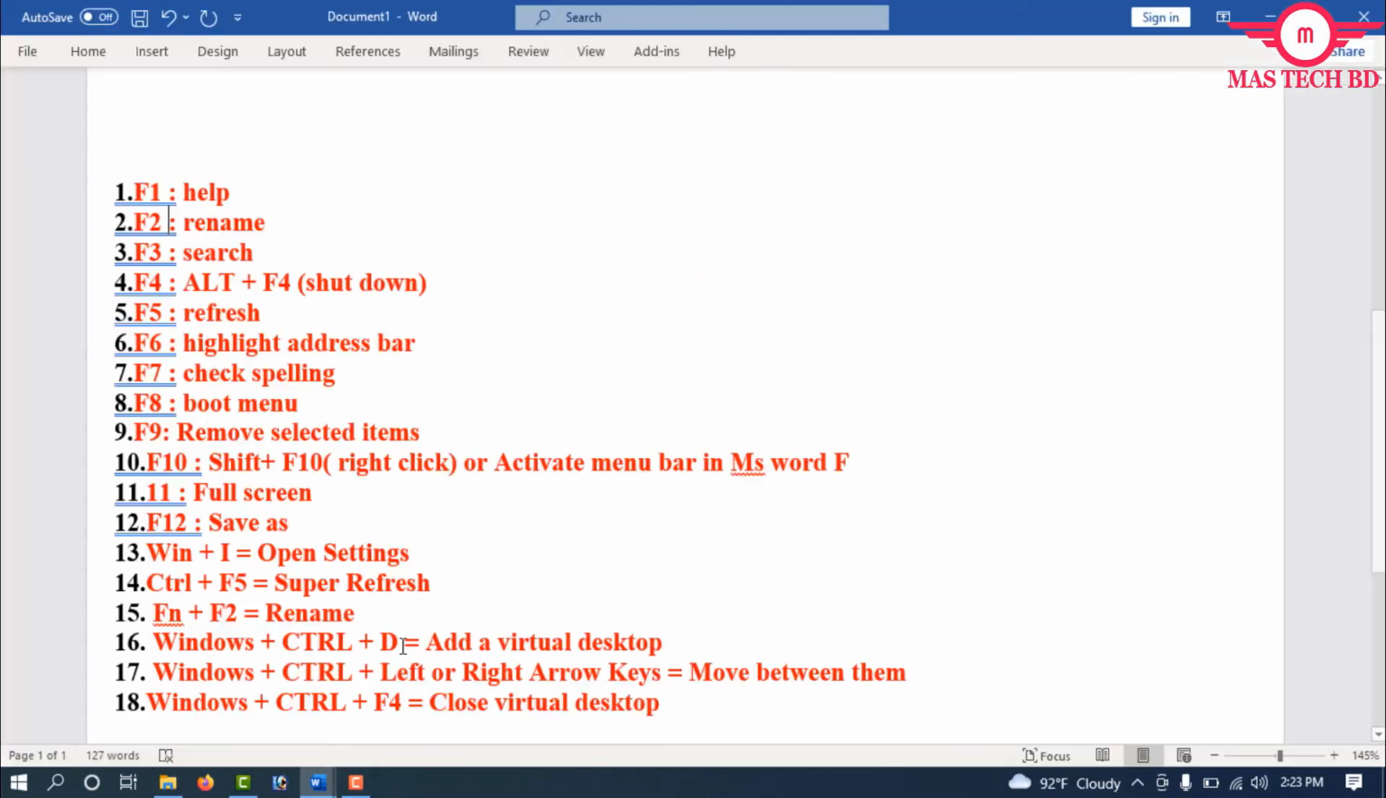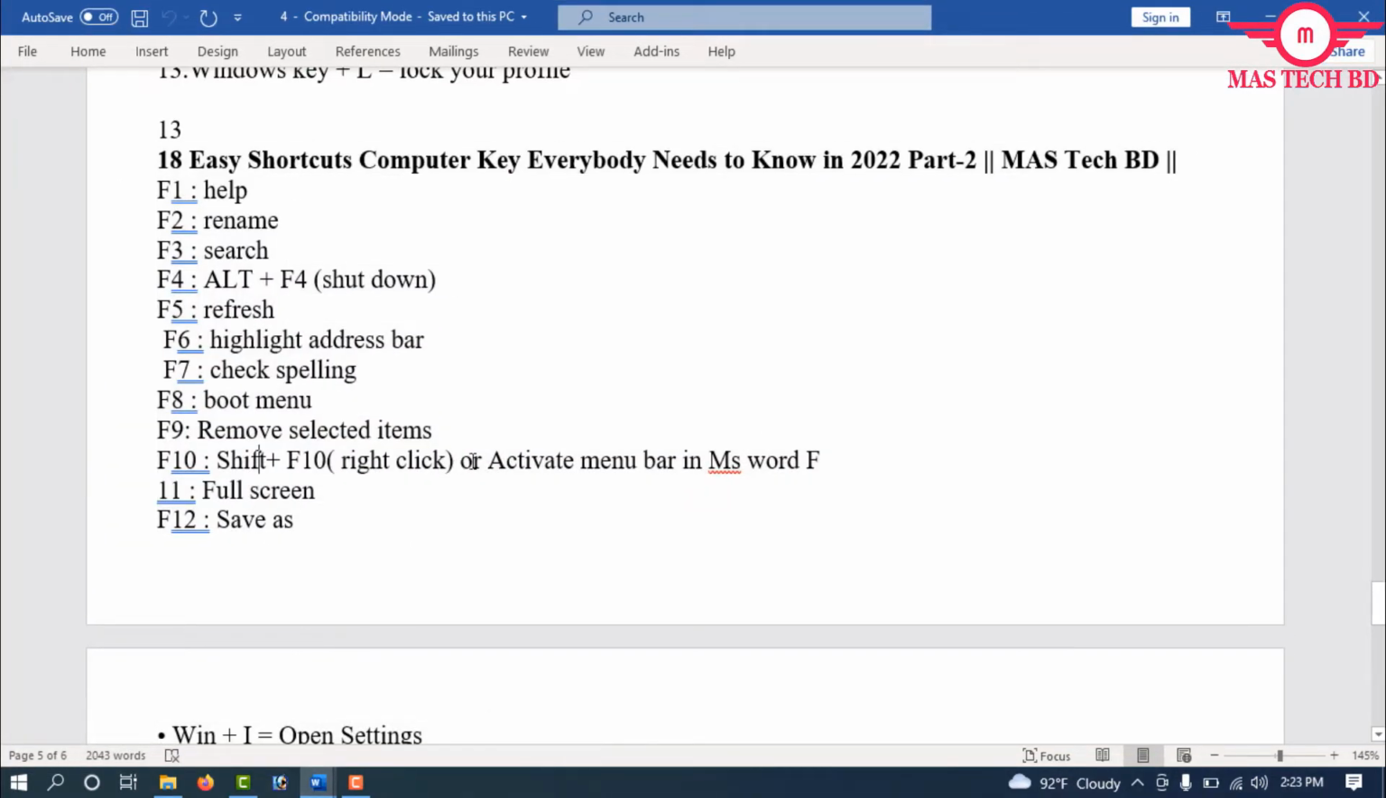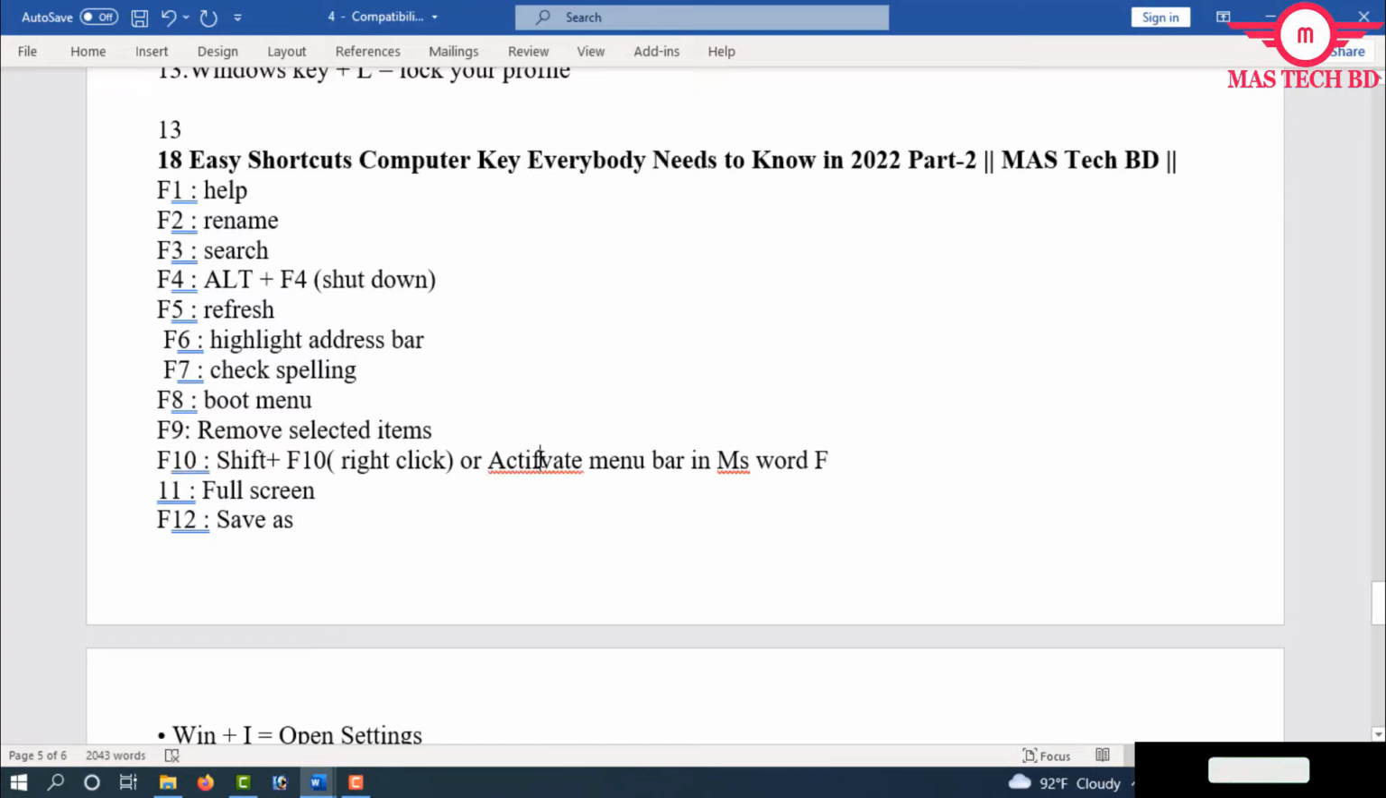Then function number 7, F7, check spelling and grammatical mistakes. It is activated for any kind of app, and it checks spelling and grammatical mistakes. Okay, function number 7.